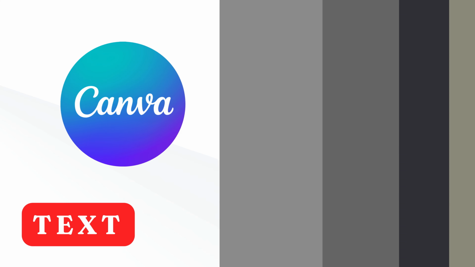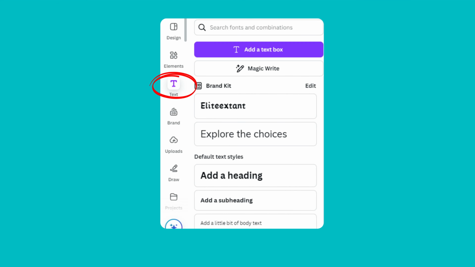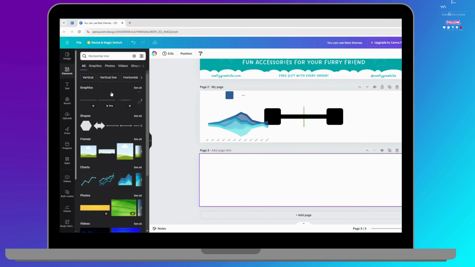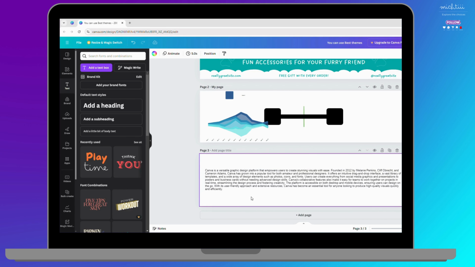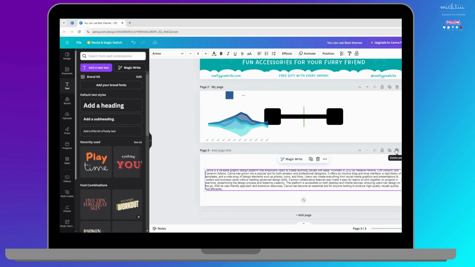In this quick video of Canva, we are going to see how to use text in Canva. So this is on the left side of your edit window and you can tap on that where you can add text. There is a magic right where you can see, you can give some description and it will generate text for you. This is like a ChatGPT of Canva. It's very simple and very easy to use.